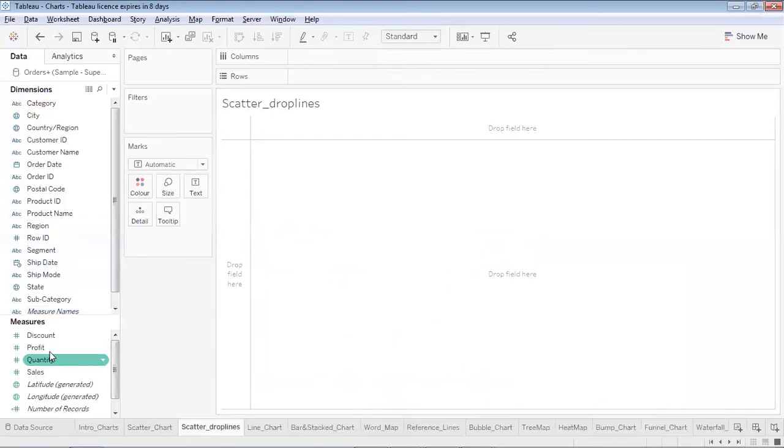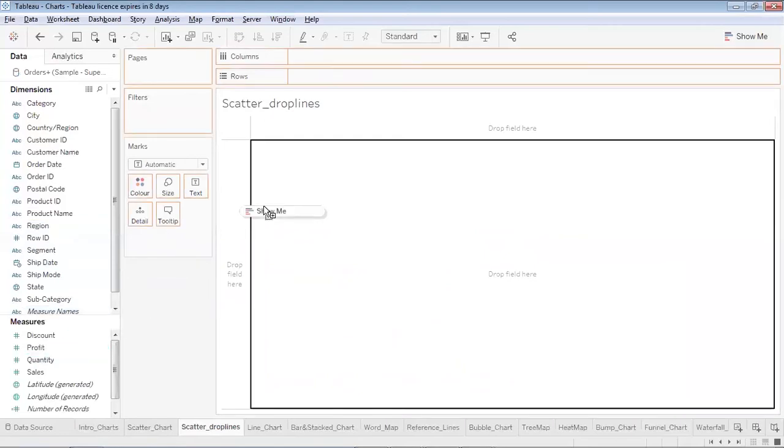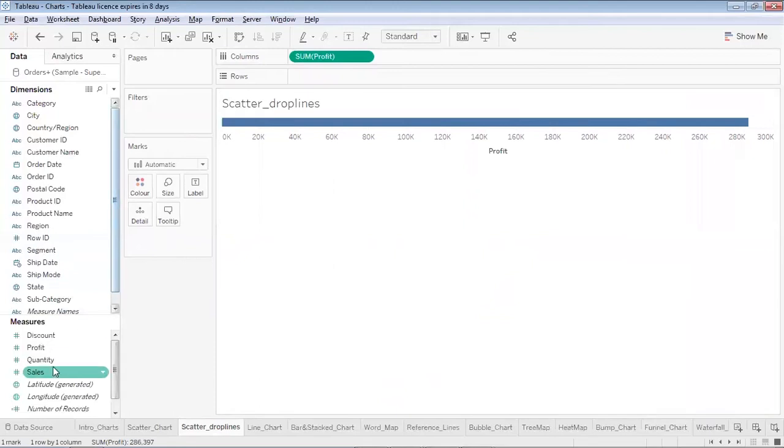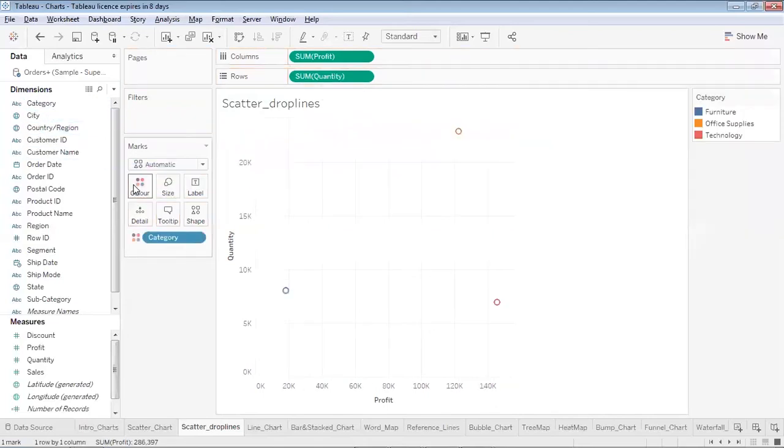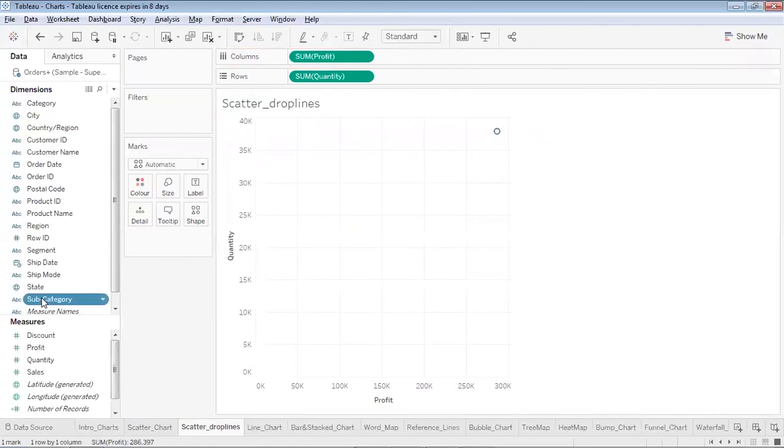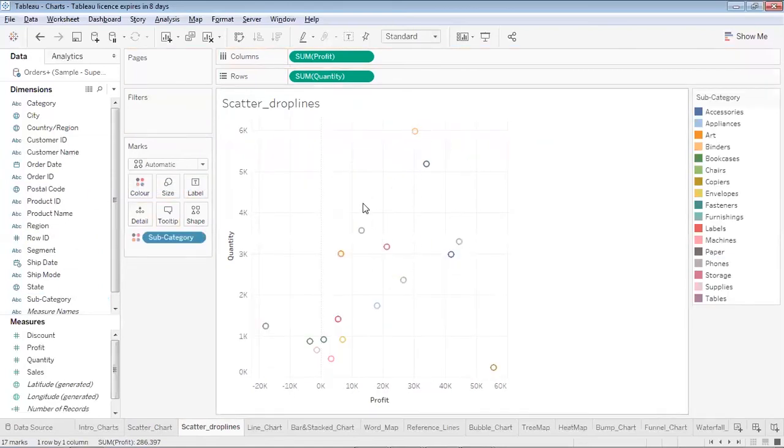Supposedly, I am again drawing a scatter plot between profit and say quantity of the product sold. Okay. So when I'm doing so, supposedly I would like to have it for color, these three categories. Okay. Now, let's not have it for category. Let's have it for the subcategory only, so that you can visually see a number of dots. Okay. So these are the subcategory plotted as a scatter plot when we are plotting quantity with profit.